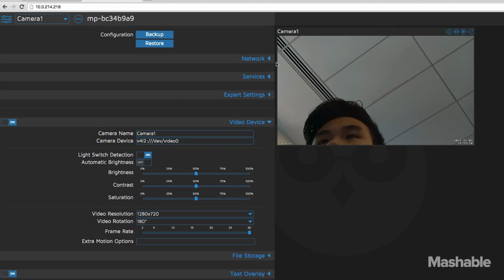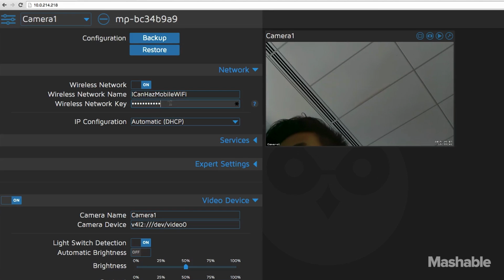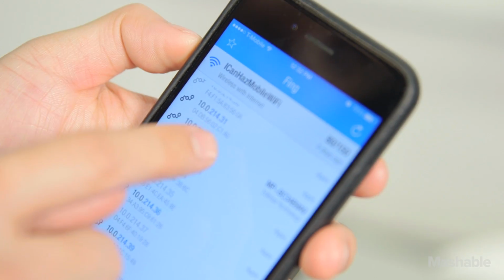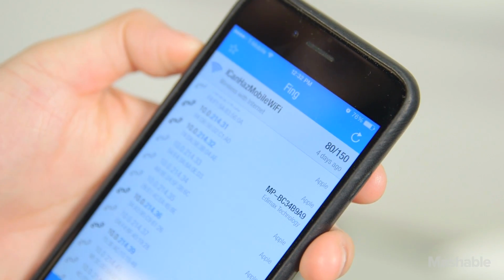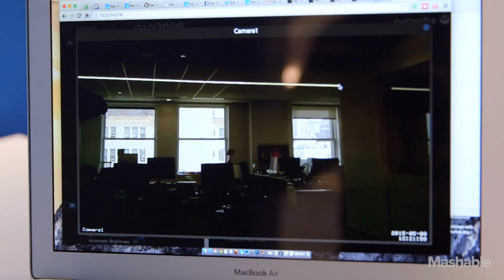From there, click under Network and toggle Wireless Network to On. In the Wireless Network name box, enter your Wi-Fi network. Enter the password for it. Open the Fing app again, and this time, look for the IP address for the Wi-Fi adapter. Use this new IP address to log into your wirelessly enabled Pi 2.